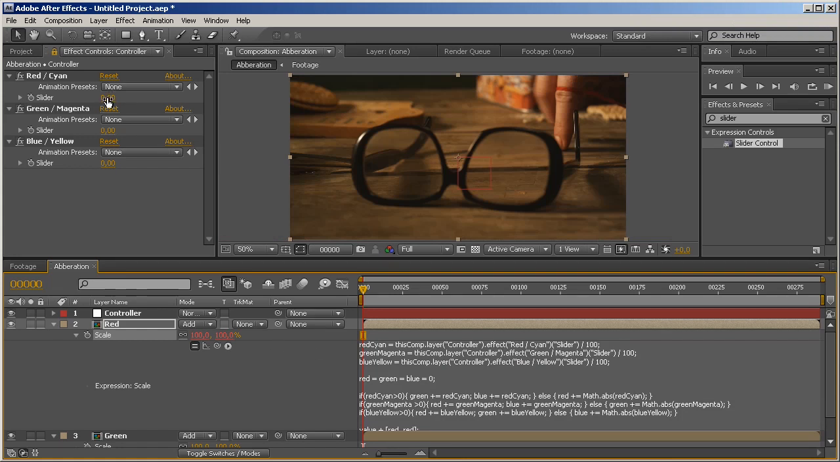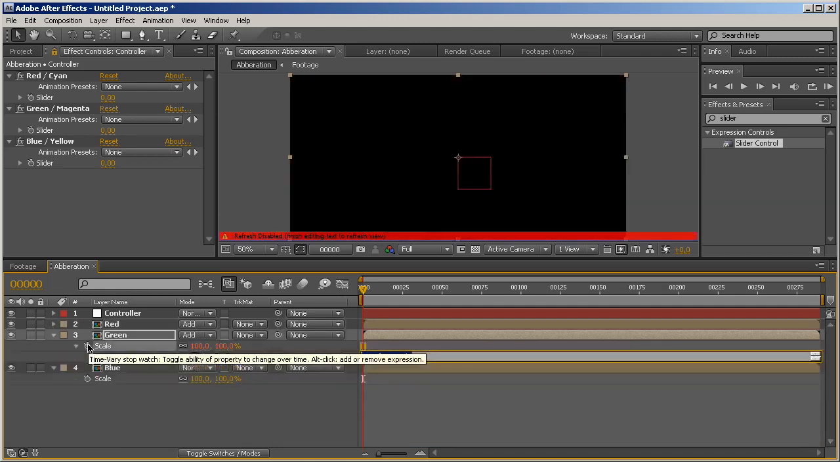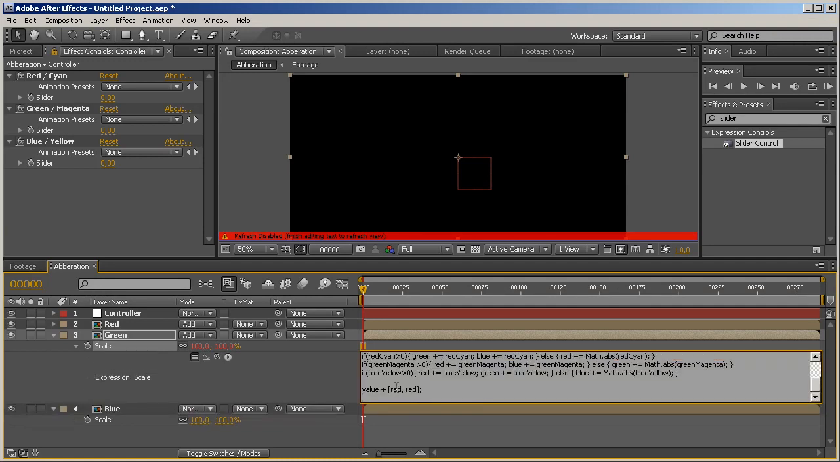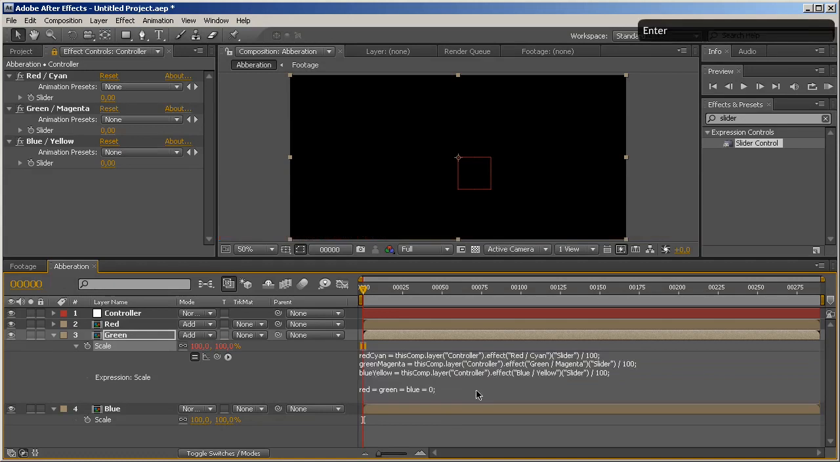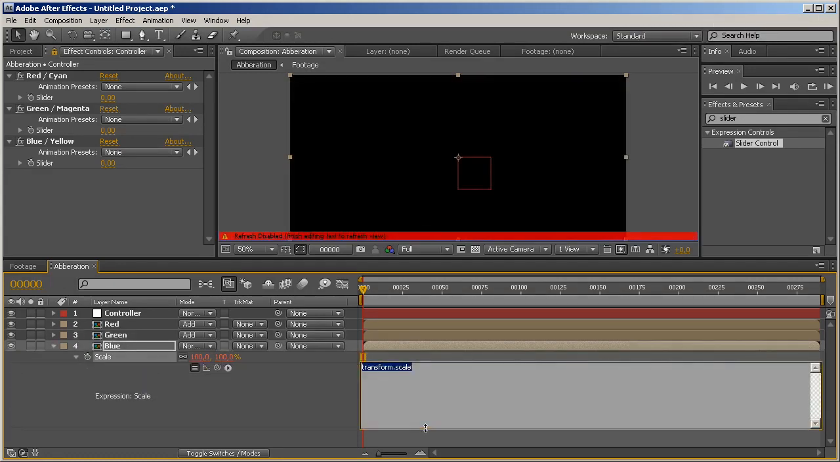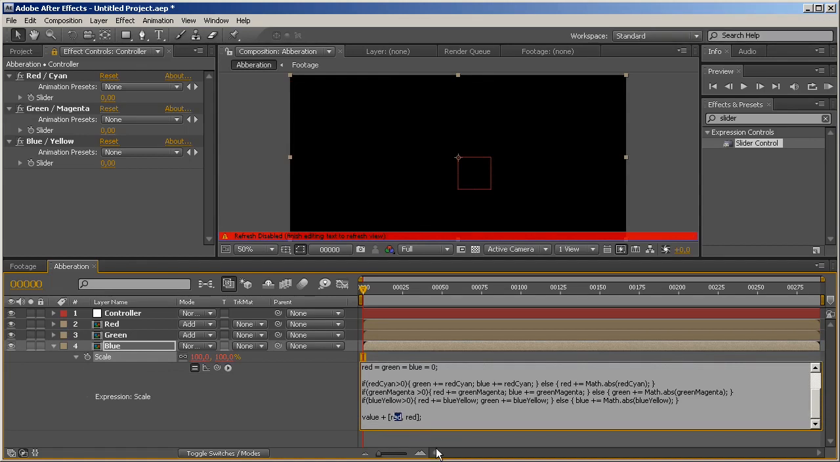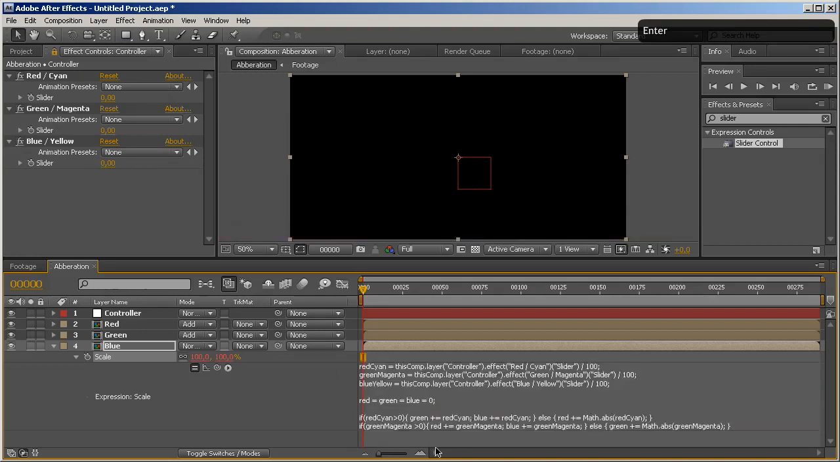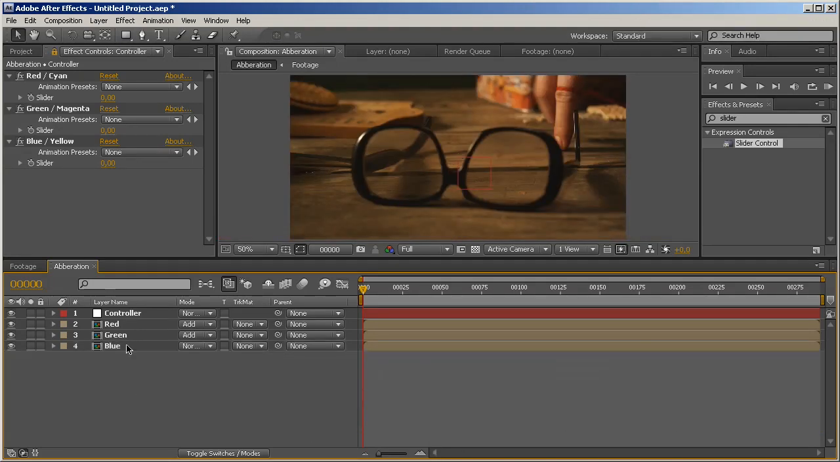Let's just try. Oh no, we can't try it because the other layers are not configured yet. So I'm just gonna paste this whole thing in here and change the red to, in this case, green. Green and green. And again, here it's gonna be blue and blue. Okay, so this is it.